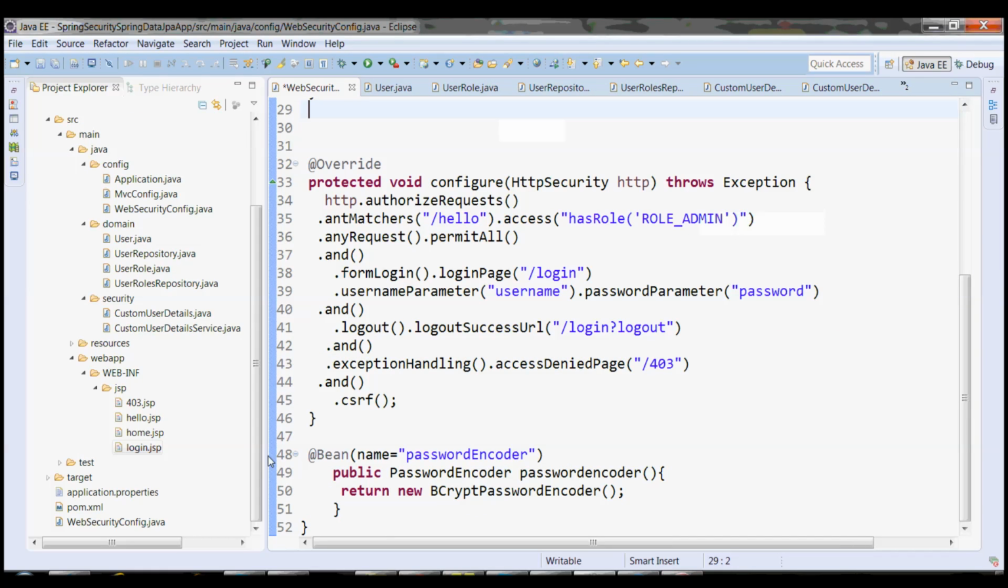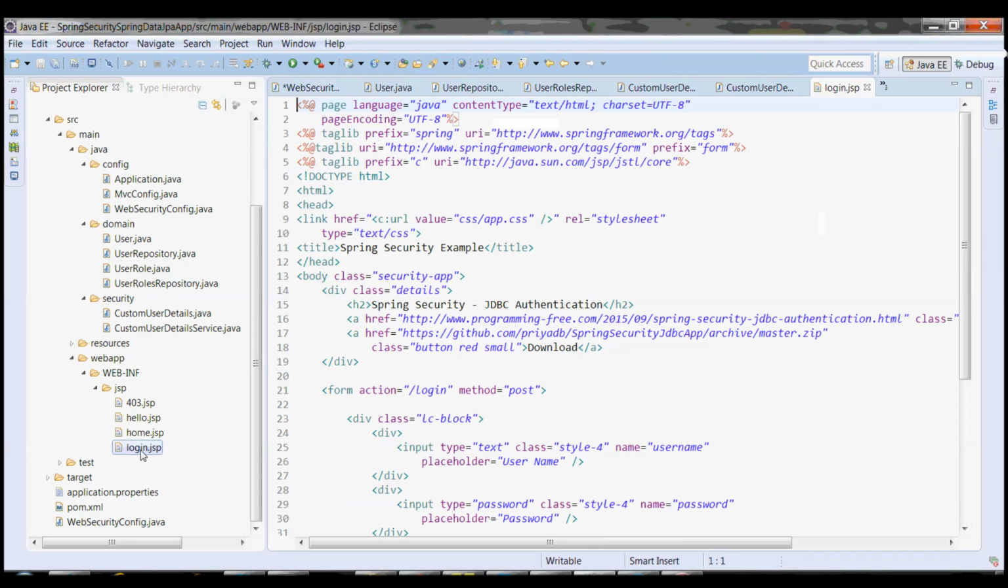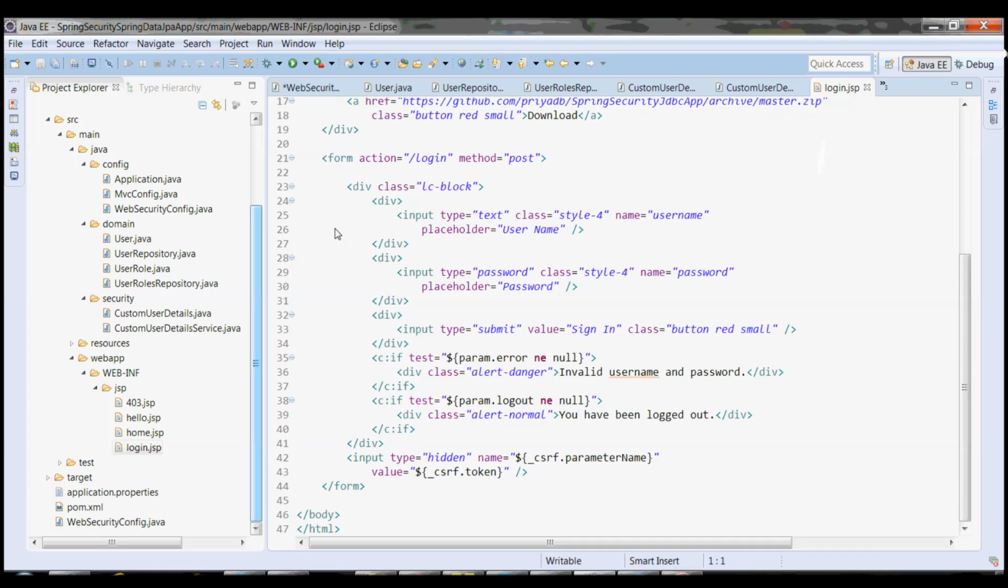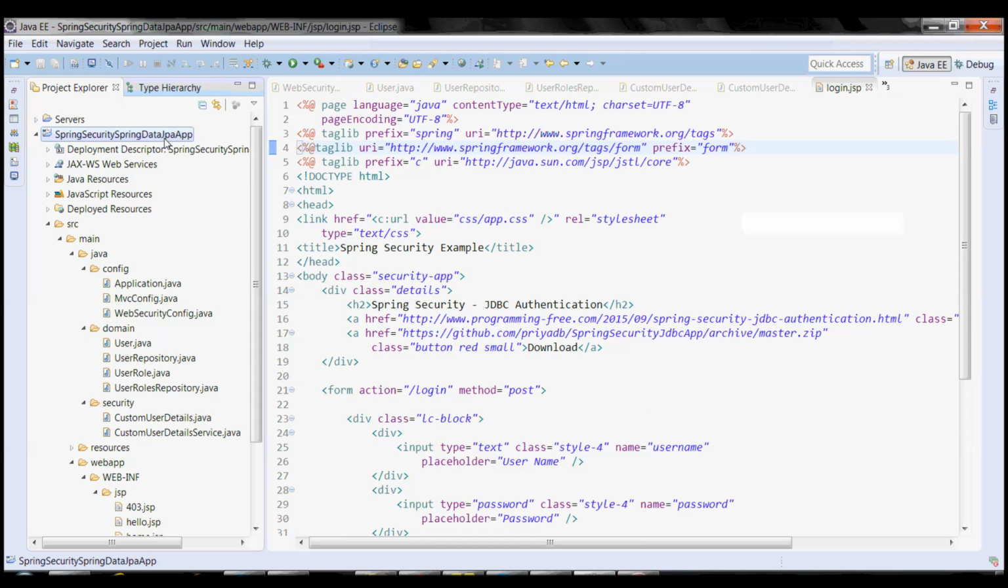Well, that's it. The security implementation is done. Let me quickly show you the login page alone. As you can see, this JSP page simply presents a form that captures the username and password and posts them to /login. As configured, Spring Security provides a filter that intercepts this request and authenticates the user. If the user fails to authenticate, the page is redirected to /login?error, and the page displays the appropriate error message. Upon successfully signing out, the application is sent to /login?logout, and the page displays the appropriate success message. Let's go ahead and run the project.